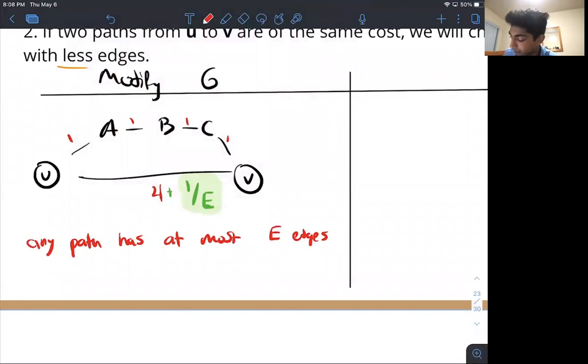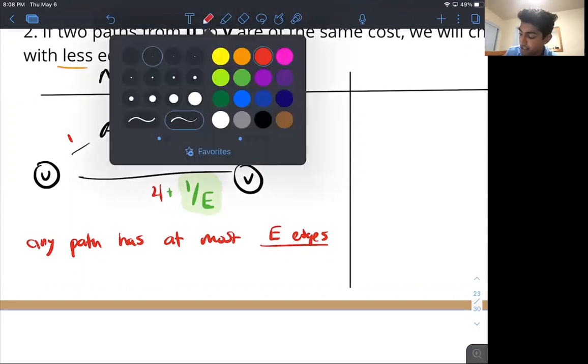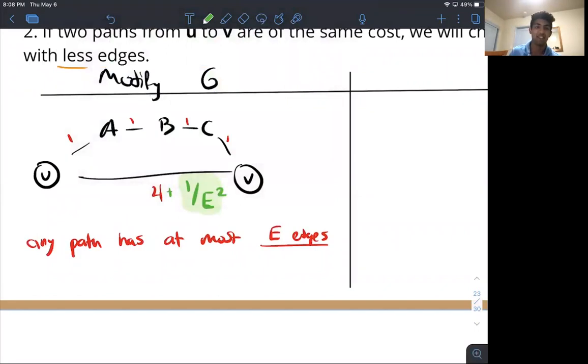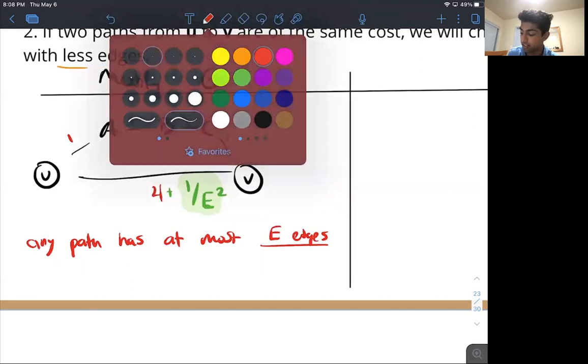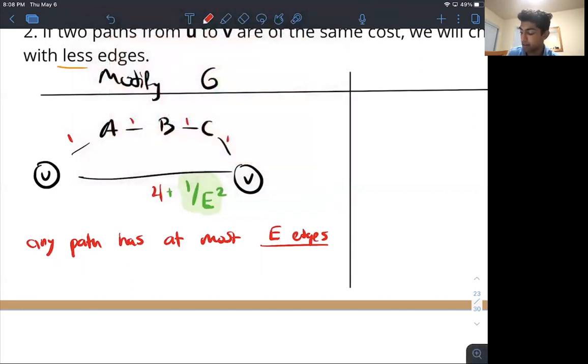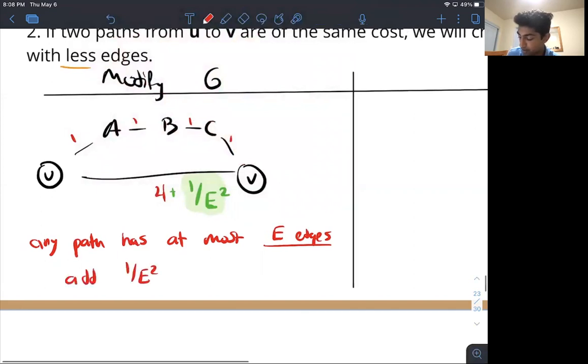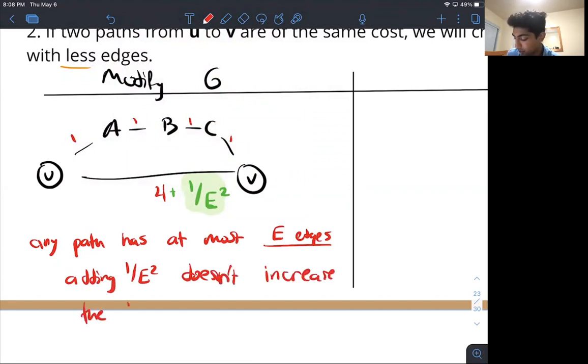So if I have a path that has at most e edges, if I add 1 over e, actually, let's make this a bit easier for ourselves. Let's do 1 over e squared, just so it's a really, really small constant. But 1 over e would also work. It just makes this explanation a bit trickier. So if I have some path that has at most e edges, adding 1 over e squared doesn't increase the total weight by more than 1.